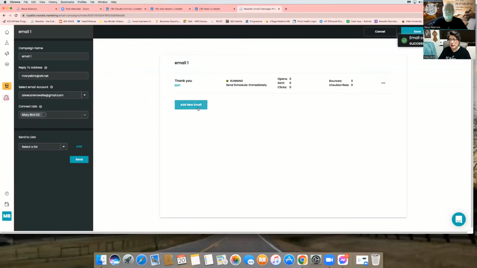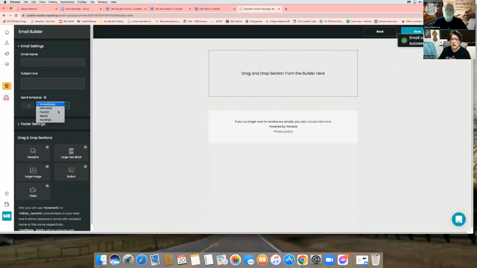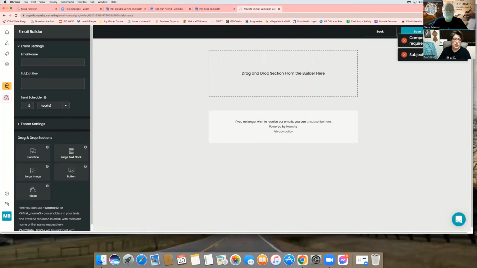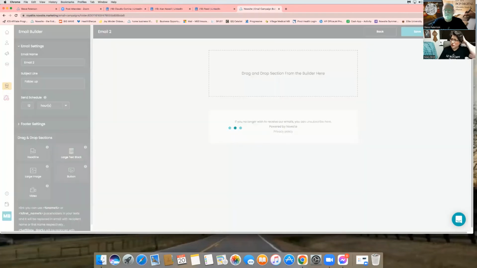Now you want to add another email, you just simply click the button, and now you're not going to have it immediately. You may have it minutes or hours later, and then you get to pick how many hours later that you want that message to go out. Okay. Hit the save button. And even though there's, okay, I need to type something in there. Email to subject line follow up. Okay. And now I can save and exit.